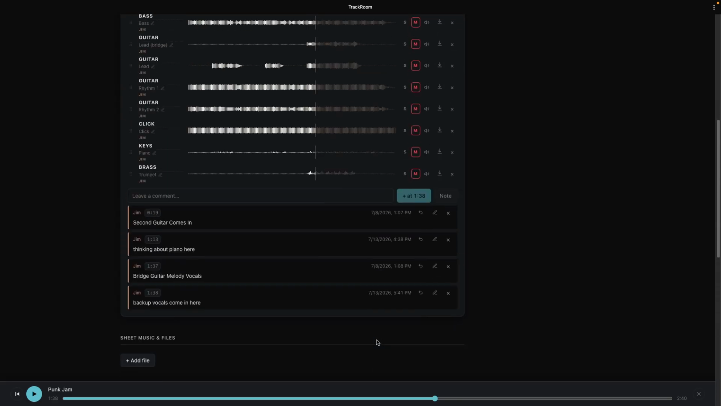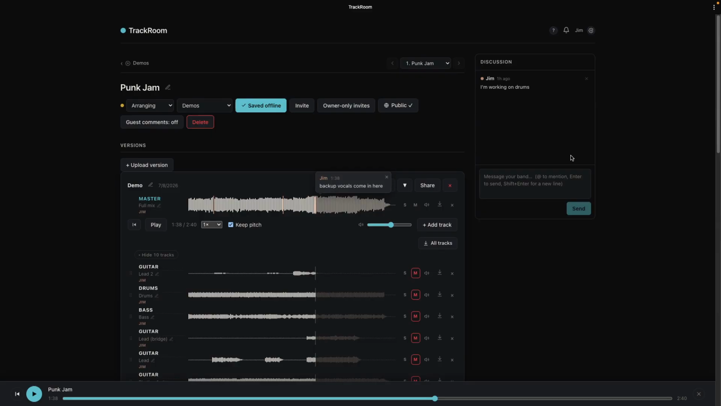So that's a walkthrough through most of the features in TrackRoom. It's going to be available on web version, which also has the ability to be used as a standalone app. And then it'll be available on iOS with the iPhone and iPad and on Google Play.